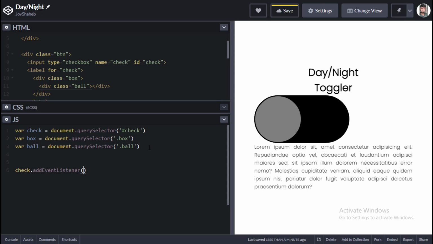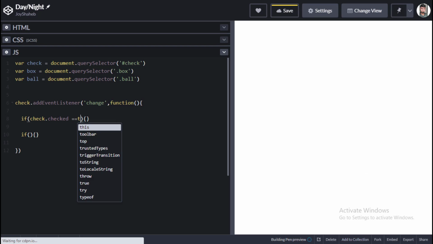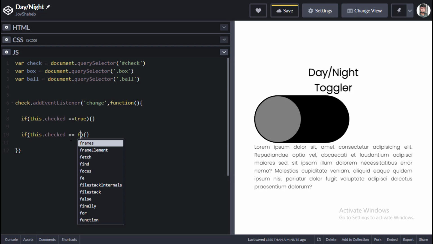Next up, give first bracket and over here write change. Then add a function over here. Inside the function, we will create 2 if statements. On the first if statement, write check.checked equal to true. Instead of writing check over here, you can also write this. This is referring to this check over here, which is the same thing as writing check. And over here, we're gonna write this.checked equal to false.